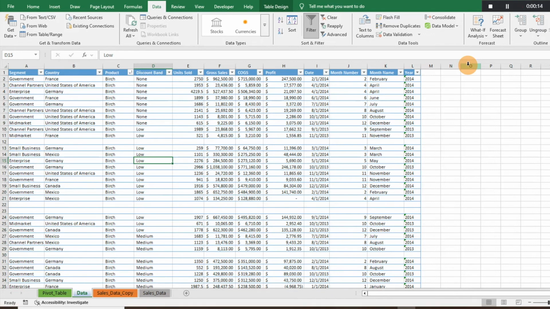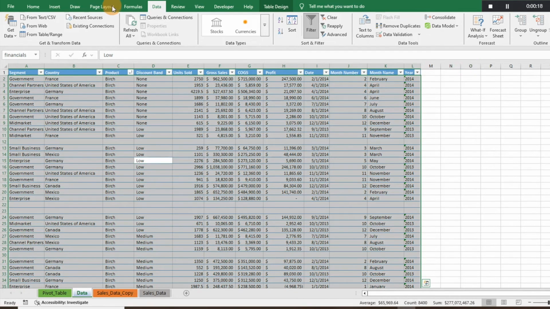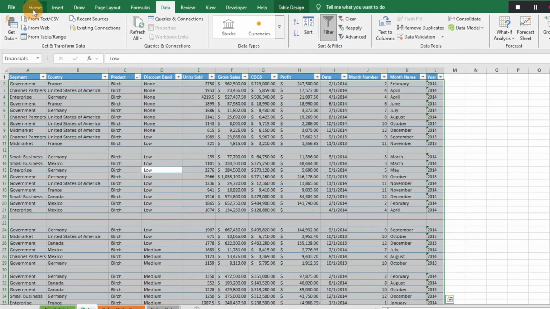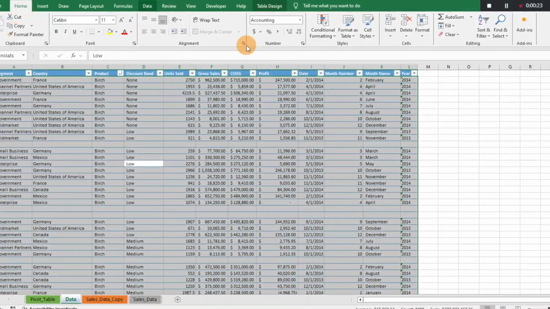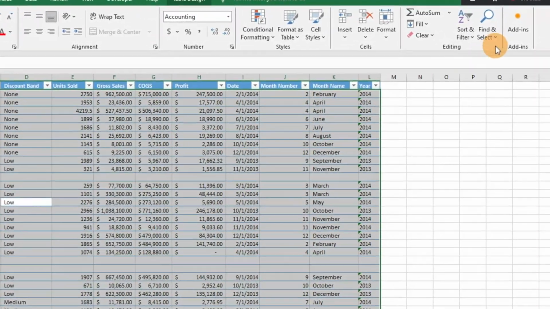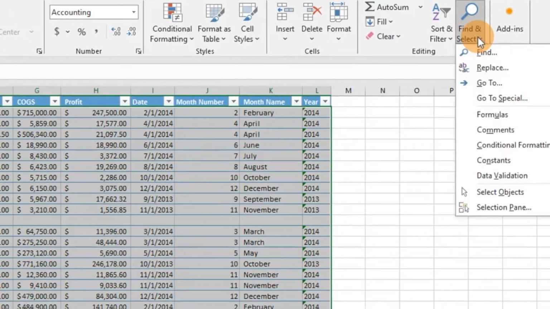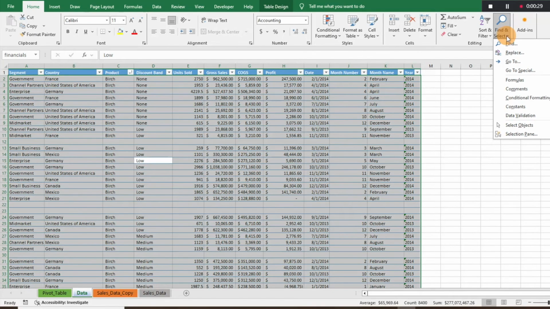First thing we're going to show you is what you want to do is select all of your data and then go to your Home tab, which is up here on the top. We'll click on that, and then what we want to do is go to Find and Select. So once we do that, we go down to Go to Special.